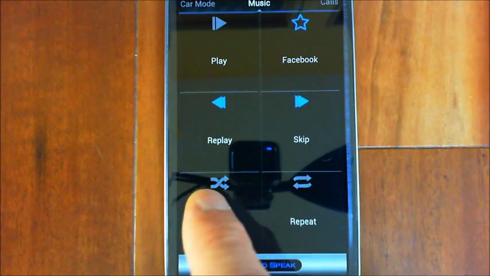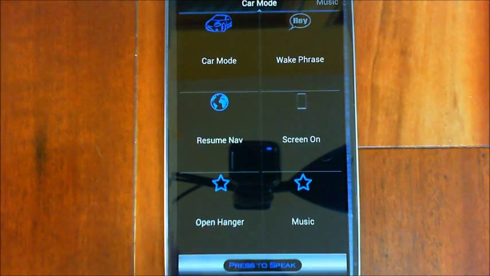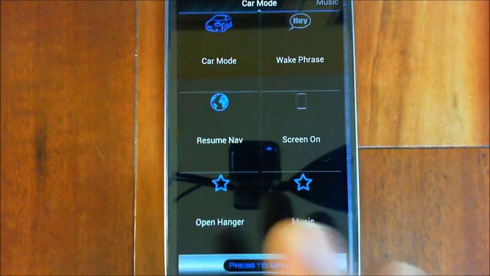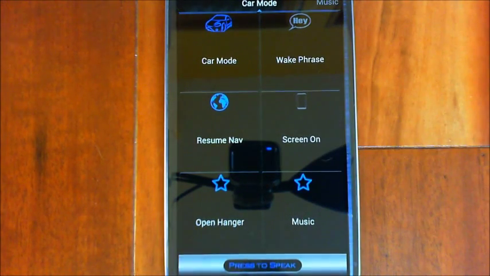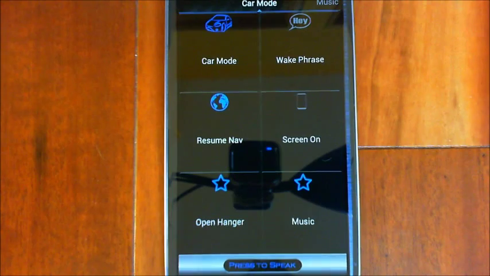And then you've got the one for your music, and then the first screen there allows you to turn car mode off, or to activate the wake mode, where it's always listening for the wake phrase that you have assigned. Resume navigation, which is if you're in the middle of navigating using Google navigation, will just take you back to Google navigation. So if you've got Google navigation running and showing you the turn-by-turn directions, and you bring AVX to the front and do something and then want to go back, you just press that and it goes straight back. Screen on will just keep the screen on for you, and then you've got custom ones here that you can use at the bottom.